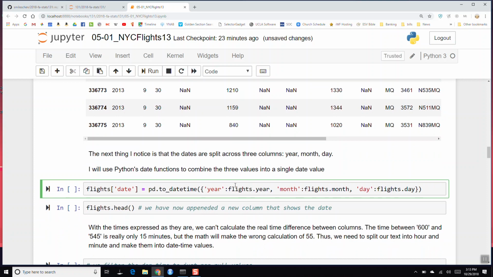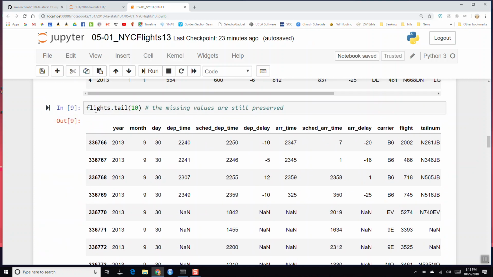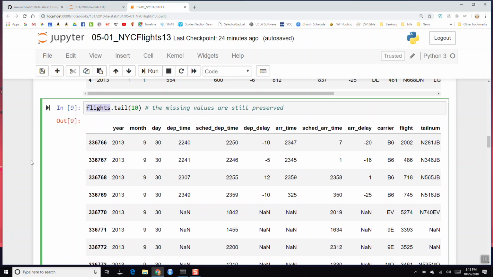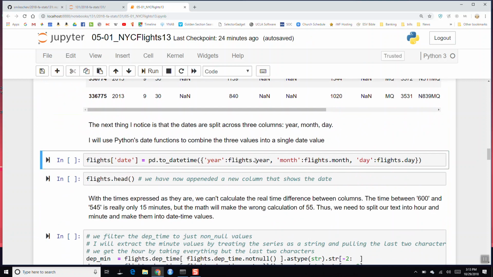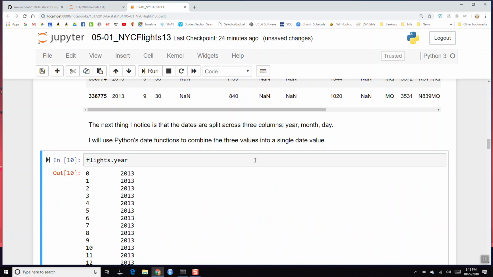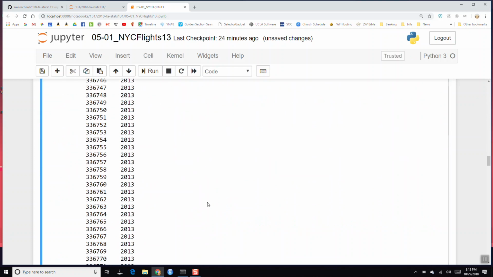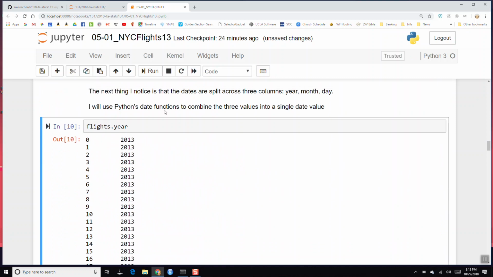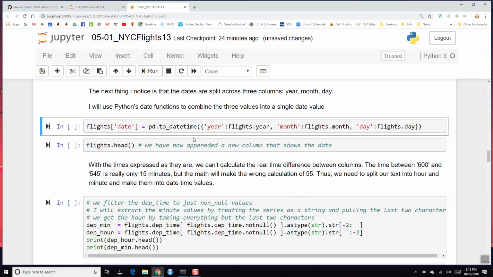So this is currently our data frame, flights, and if I say flights.year, that's just going to be the series of 2013. And flights.month will just be the series for the month, and same with day. And I set up a dictionary so that the year is the year, the month is the month, and the day is the day. And you put that into the function to_datetime, and pandas will convert them into a datetime object.